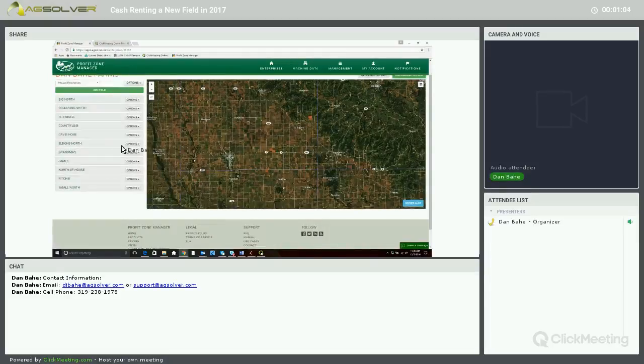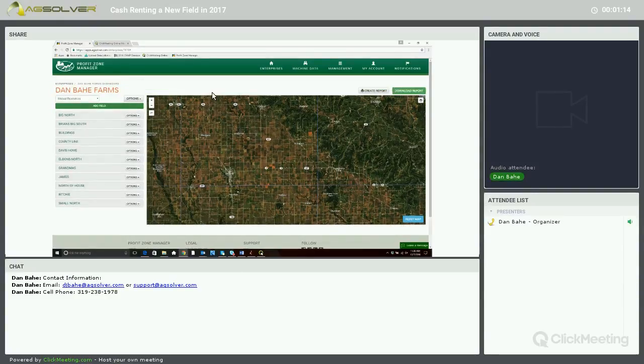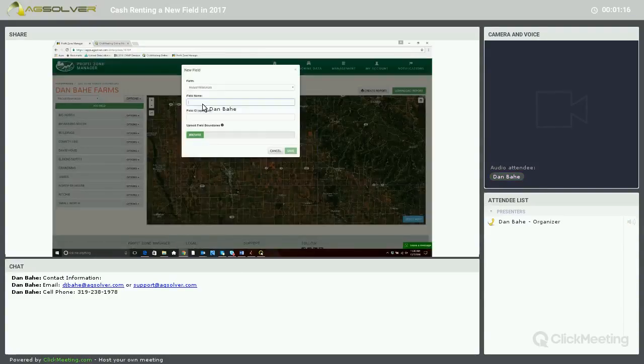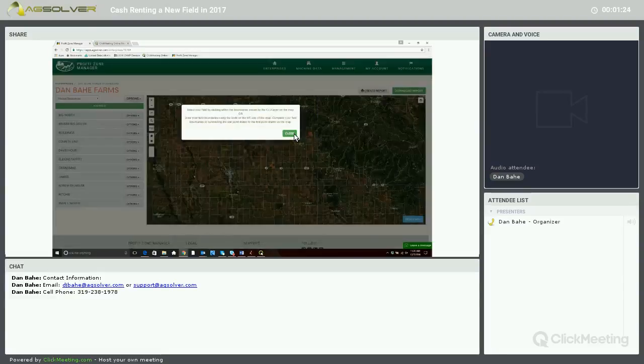So what we're first going to do is add a new field where we're looking to cash rent. So we will click on the green Add Field, name this field Sanders, and click Save. So now we're going to select the CLU boundaries for that specific field.